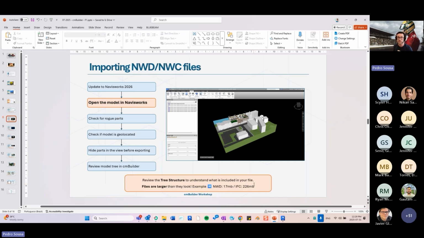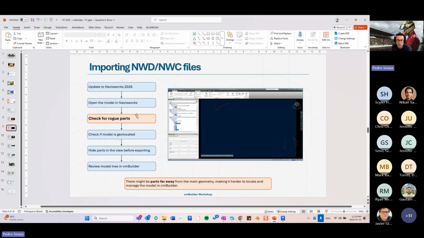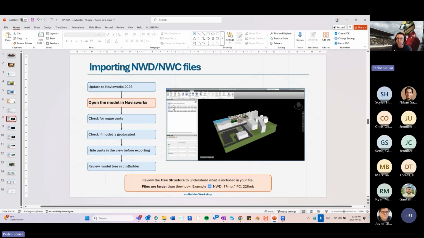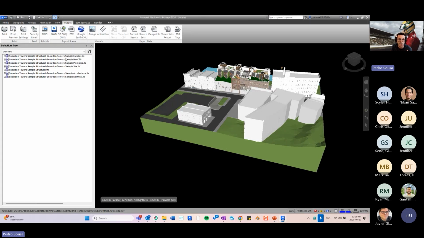So it's easier if you simply open this in Navisworks first, take a look at the tree structure, understand what is included in your file, and make decisions from there, right? Another thing that people also miss is that whenever people combine a lot of these files in Navisworks, you have a bunch of items over here. These items can be coming from different sources, like different teams that created them, and they might be referring to parts that are very far away from the others.